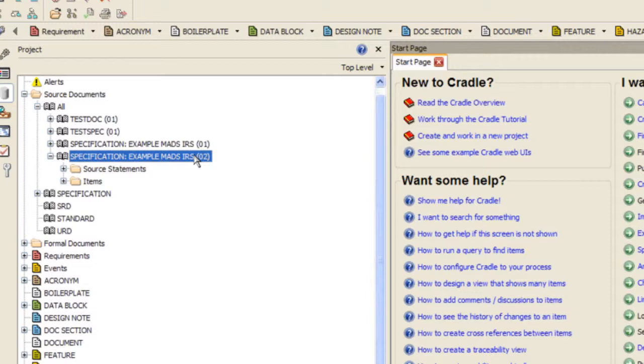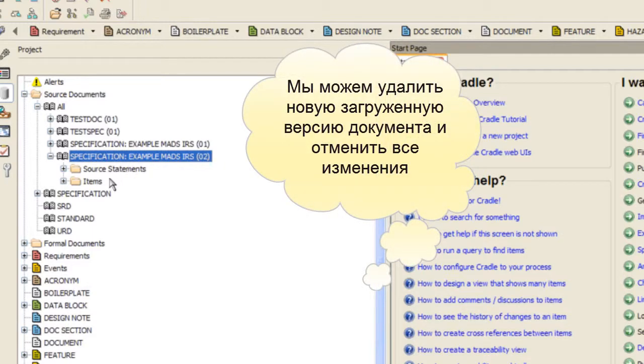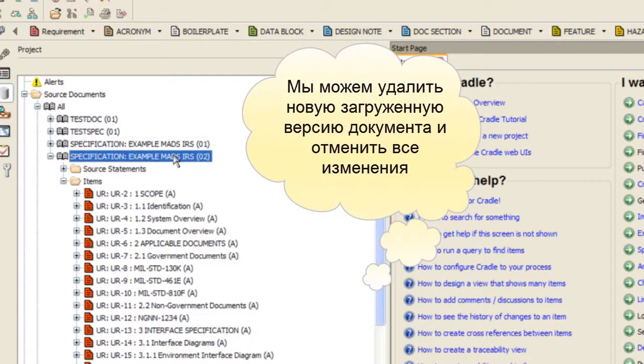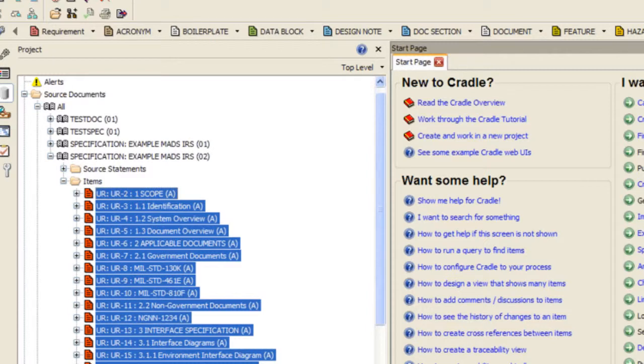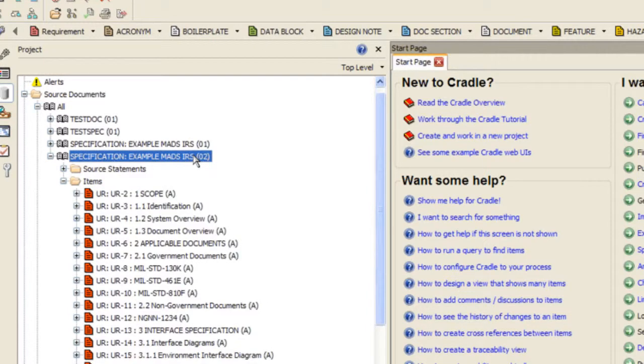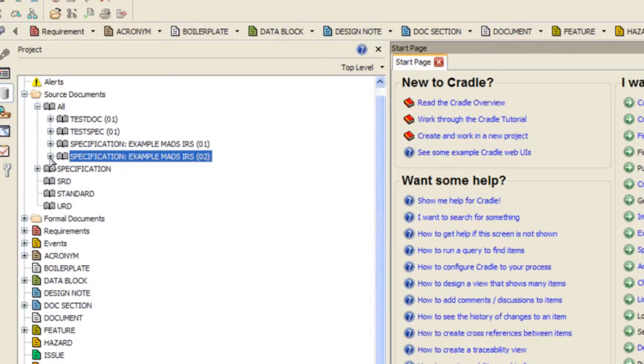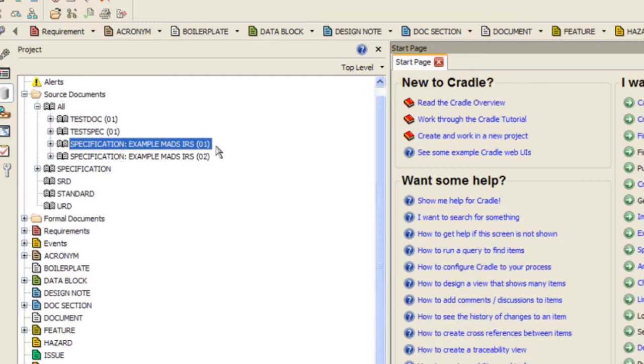If that is true, then you can delete this new version of the source document. You can select it and delete it, and if you do that, then Cradle will delete the version 2 source document. It will undo all of the changes to the items that are affected by that version of the source document, and it will return the database to its state when we only had the version 1 source document.